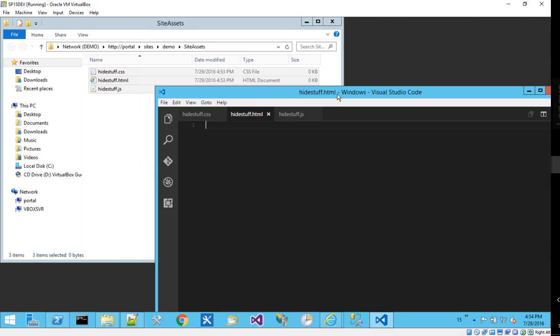Okay, so we have Visual Studio Code opened with our three text files, and what we're going to do here is lay down a couple of tags. We're going to do a CSS link, and we're also going to do a script source. These are predictable enough. Hide stuff. Okay, that looks pretty good, except let's change up that path a little bit. Site Assets. Let's make it relative off the root. Go ahead and get that in.